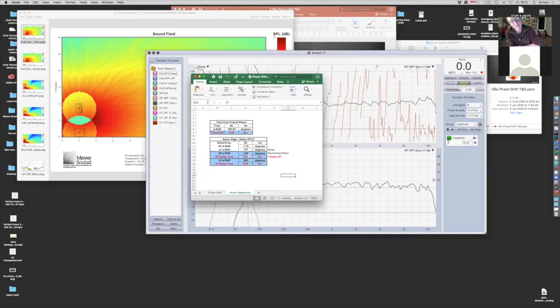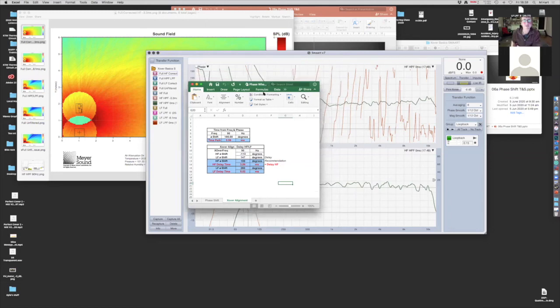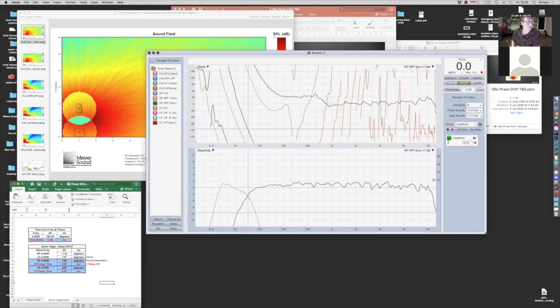And in general, it's better to always delay the main high frequency speakers or front of house speakers than the subwoofer. The subwoofer is already starting to go behind time by the nature of low frequencies getting further and further behind as you drop in frequency. So that's what we do. I have that little spreadsheet for that kind of stuff.